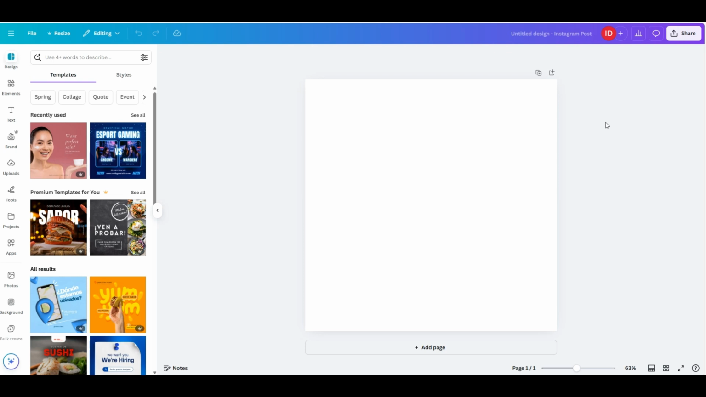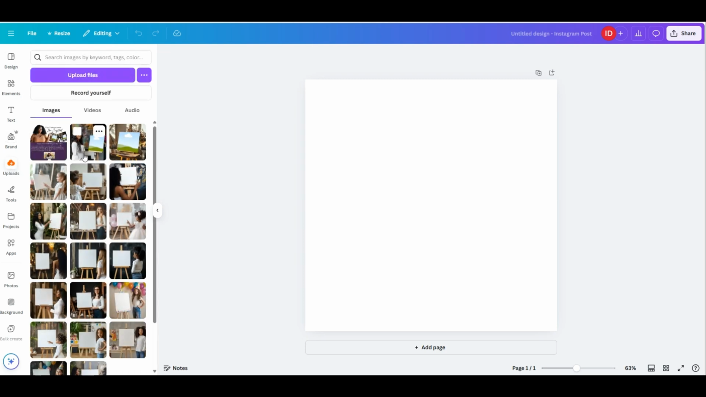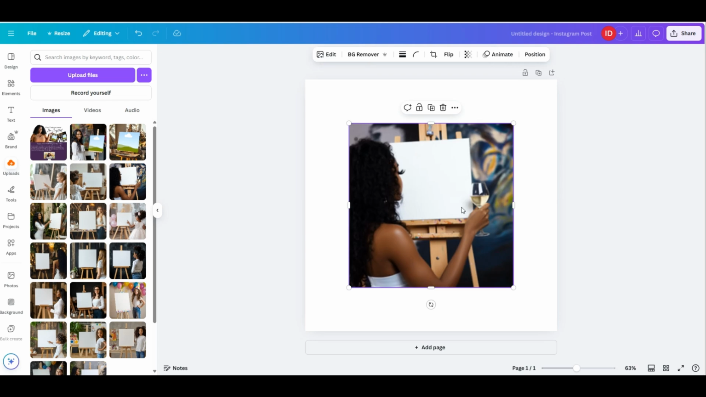All right, let's get started. So the first thing you want to do is to come into Canva and open up an Instagram post. Once you're inside Canva and you have your Instagram post set up, then you want to come over and click Uploads, and upload the image that you want to mock up. So for example, we are going to use this one.